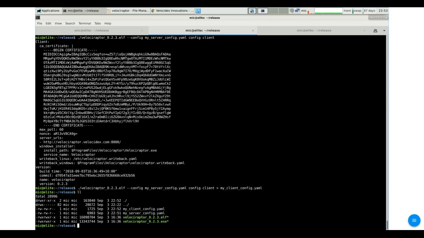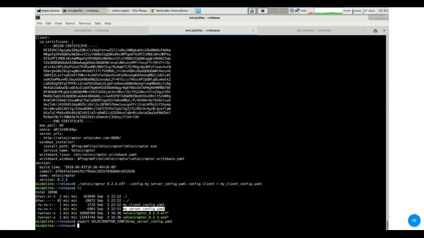So the easiest way to deploy the client is to embed the client configuration in the binary itself. So let's see how to do that. So before we continue, if we specify the configuration on the server, then we don't have to keep putting in the --config flag or the environment variable, if you know.